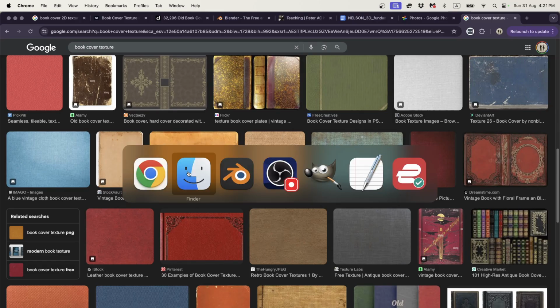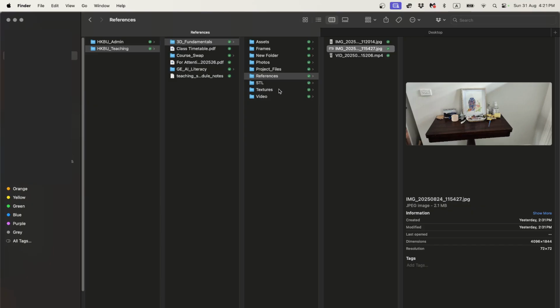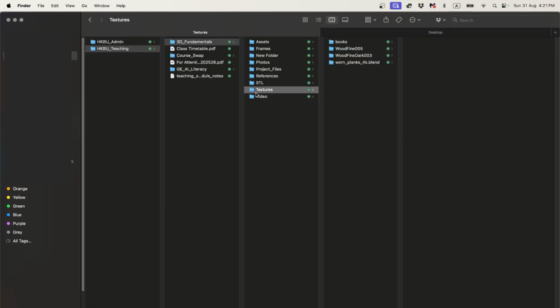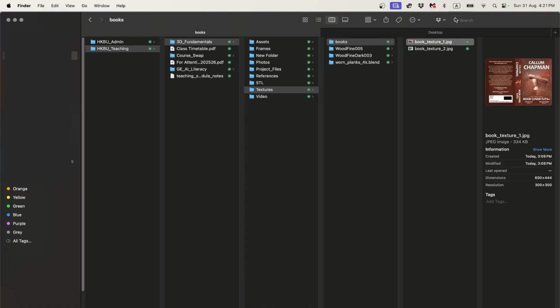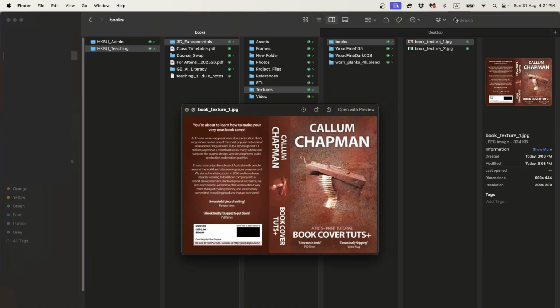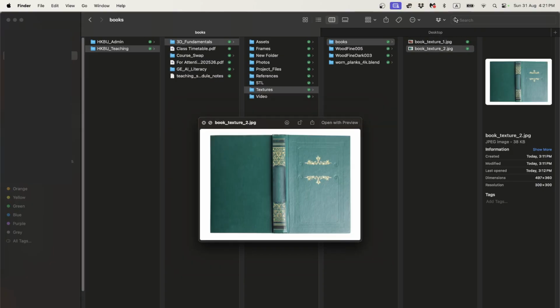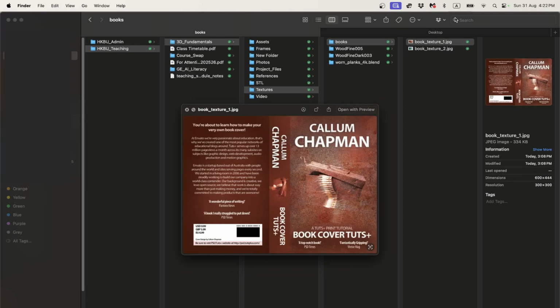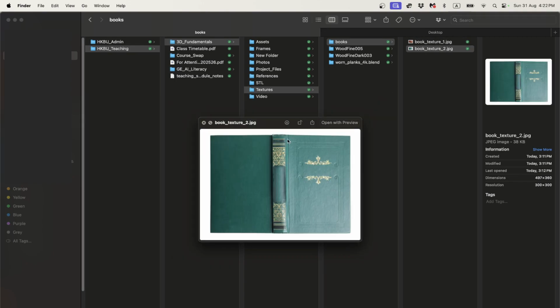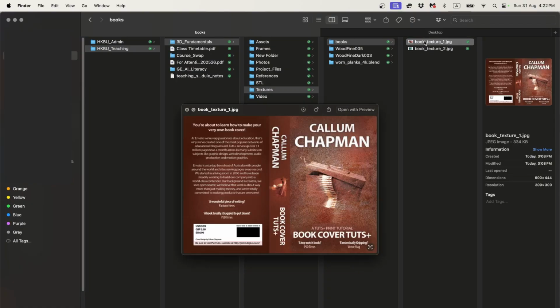So what I've done is I had a look online, and if I look in my textures folder, which, when you download a texture, I want you to make a new folder called textures, and make one called books. I downloaded these two. This one looks like a fake book cover, and this one is another fake book cover, and it's got some more bendy bits there. So we can use both. We can start with one and I'll always switch to the other one.